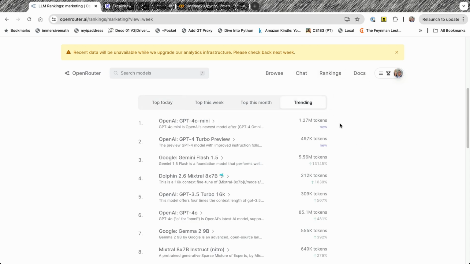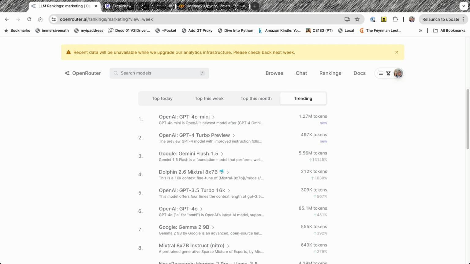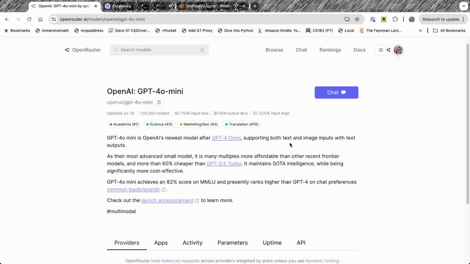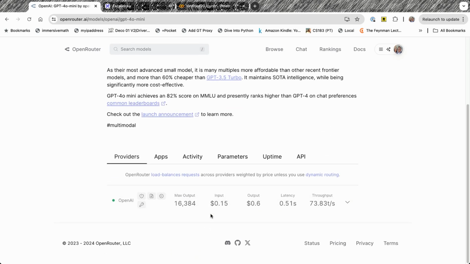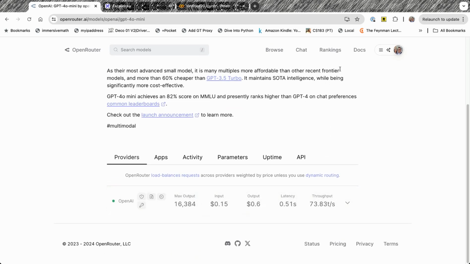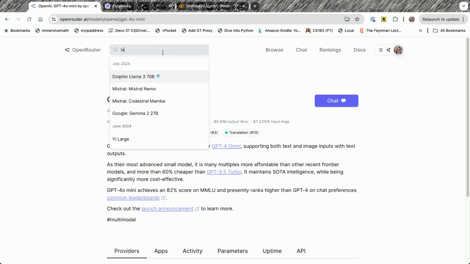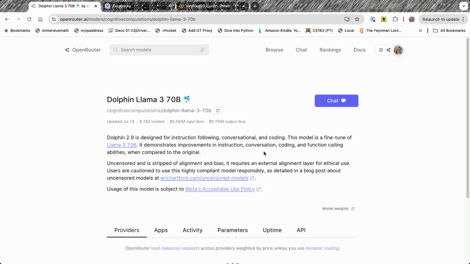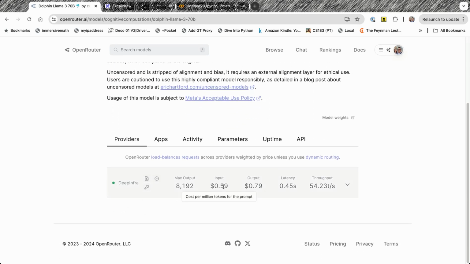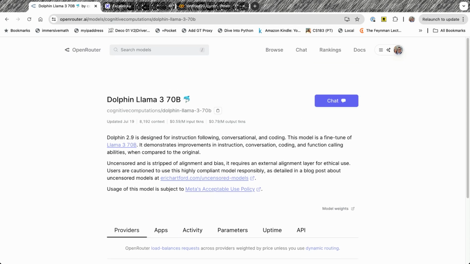You can see which are the ones that are trending right now, and you will see very quickly that GPT-4o mini, which was recently announced a couple of days back, is the most trending, right? I won't be surprised if this becomes one of the top models, because look at the cost. You go here, you look at the cost. The cost is like 15 cents for a million tokens. Even an open source model like Dolphin Llama 3 70 billion parameter model has like a 59-cent cost, right? So this model is even costlier than, let's say, the GPT-4o mini.